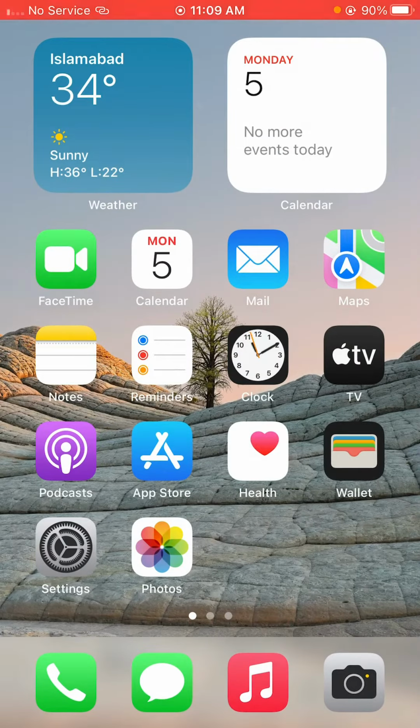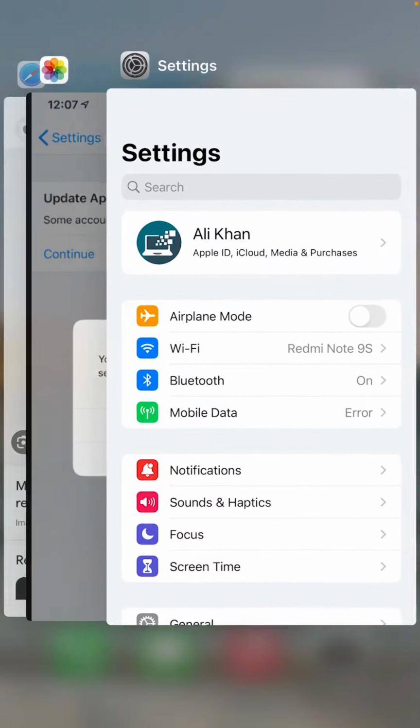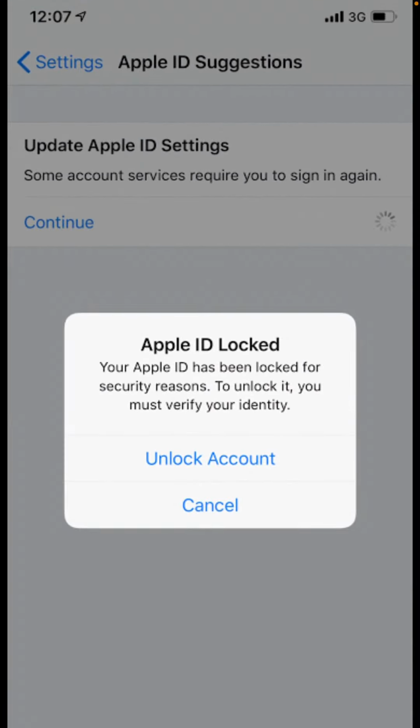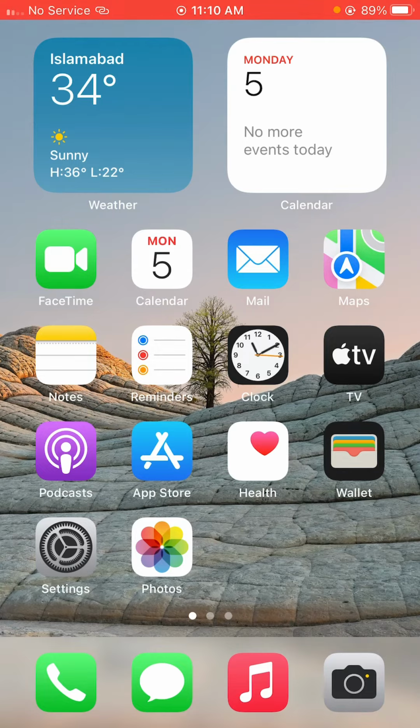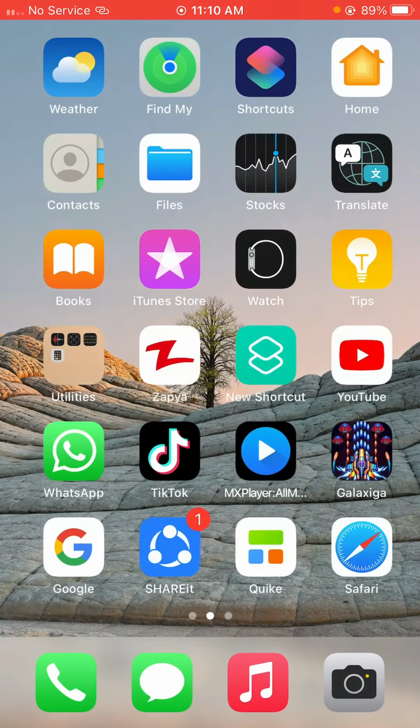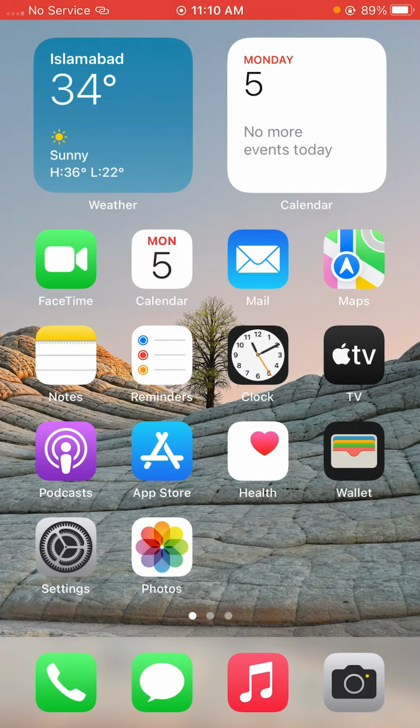The next method is that you have to simply open that tab and click on Unlock Account, and after that the same verification procedure will start, in which you have to provide the number which you have used while creating the Apple ID. You have to simply verify your account by that mobile number, which means you have to provide two-factor authentication. There will be a code sent to your mobile number and you have to put that code to verify your account. In this way you can fix that error.